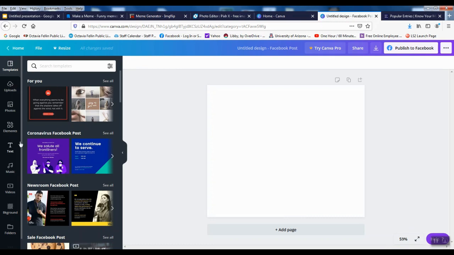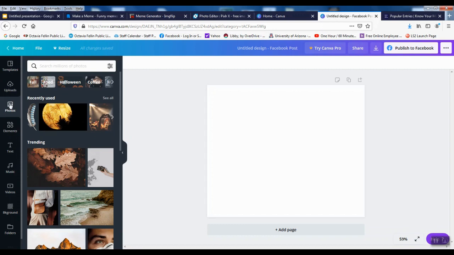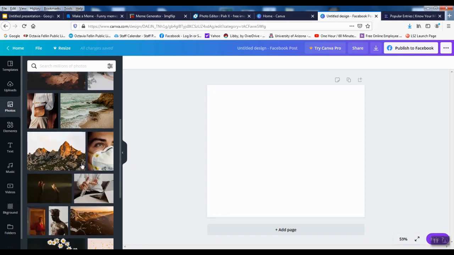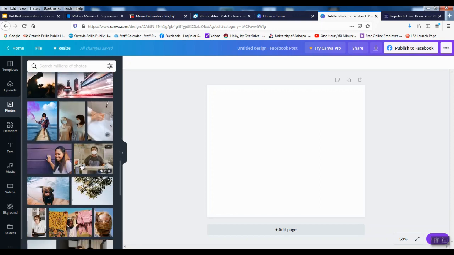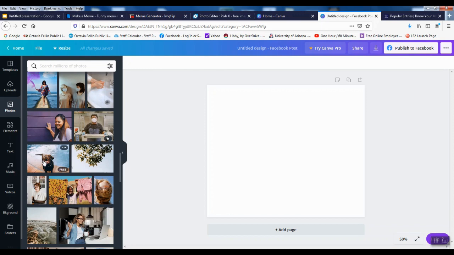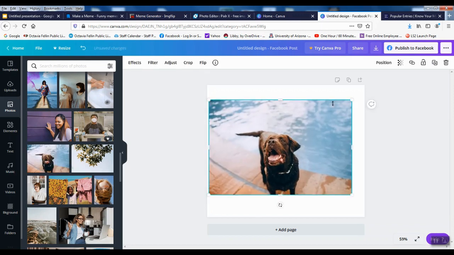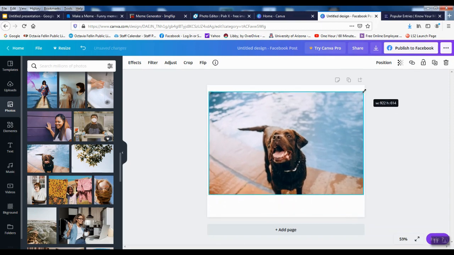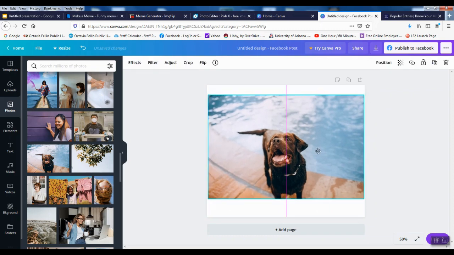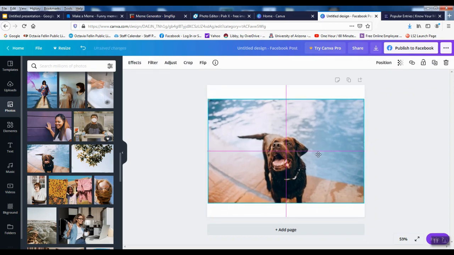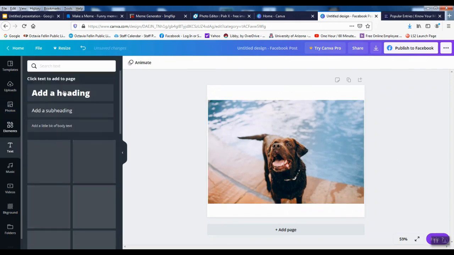Now I just need to find a nice picture to go behind it. So just going to scroll through really quick here. Here's a nice happy dog. I'm going to put him on there. Stretch it to fit. And make some room for my text. Perfect. Now I'm just going to add some text.